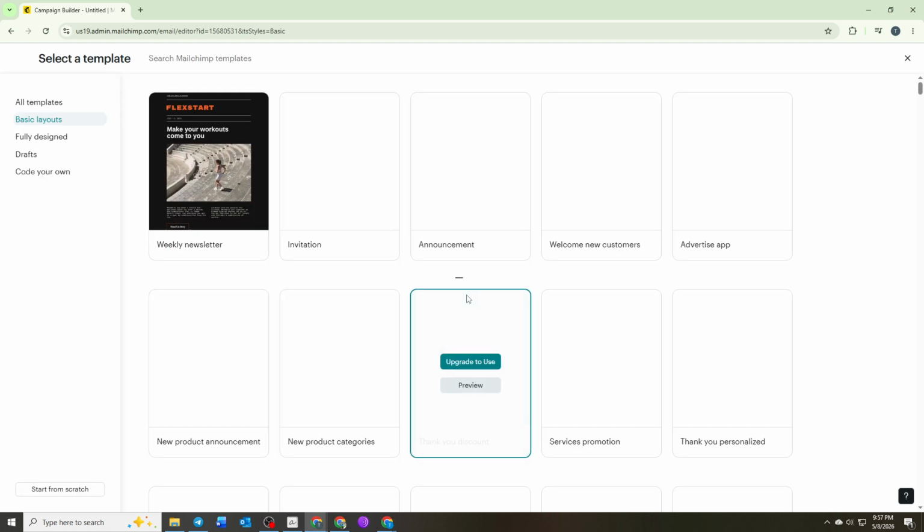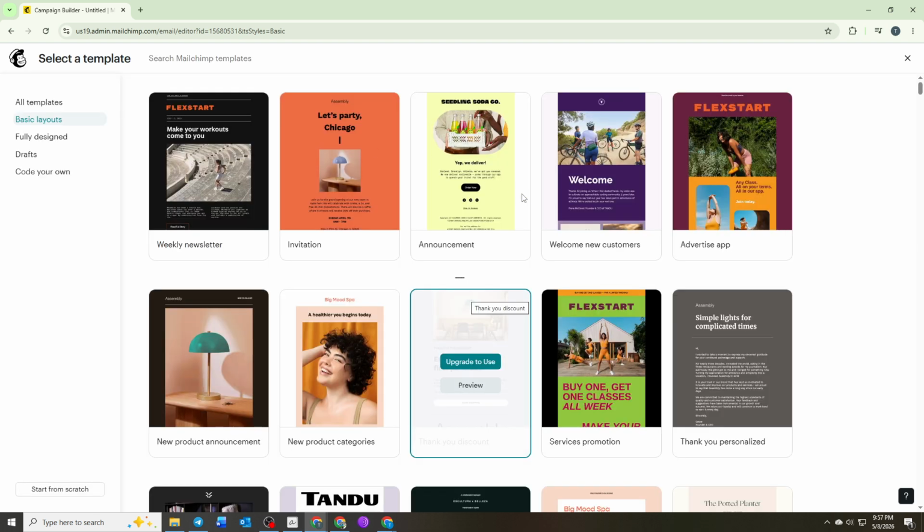You'll now see the email editor along with a panel on the left side of the screen. This panel is where you'll manage your content blocks, customize colors, adjust fonts, and organize your layout. You can also switch between desktop and mobile previews to make sure your email looks polished across different devices.